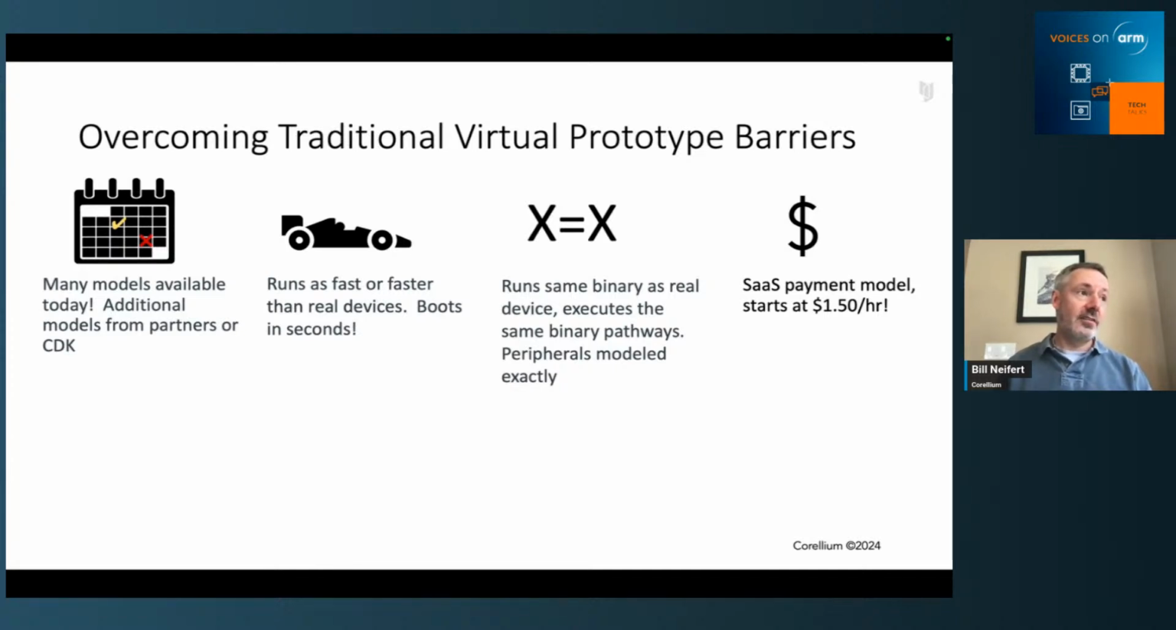Our devices, as I said, typically run as fast or faster than real devices and boot in seconds. So you're not waiting for tens of minutes or hours for these to boot. We execute the same binary pathways as the real device, meaning that you're testing the same binary pathways, so you've got more confidence that what you've developed in the cloud will actually run on the physical device.